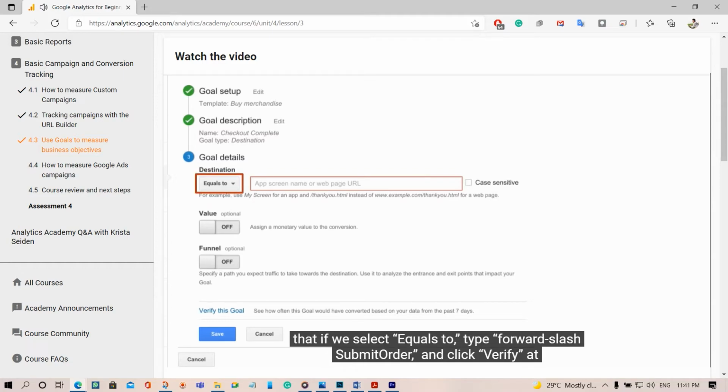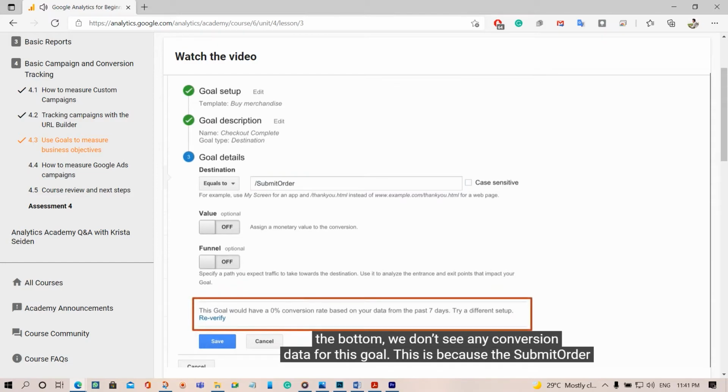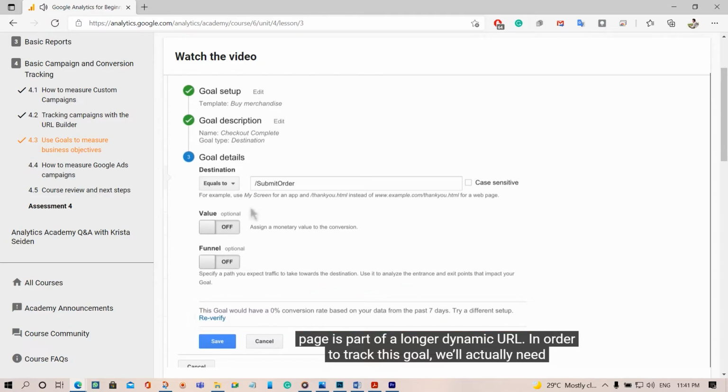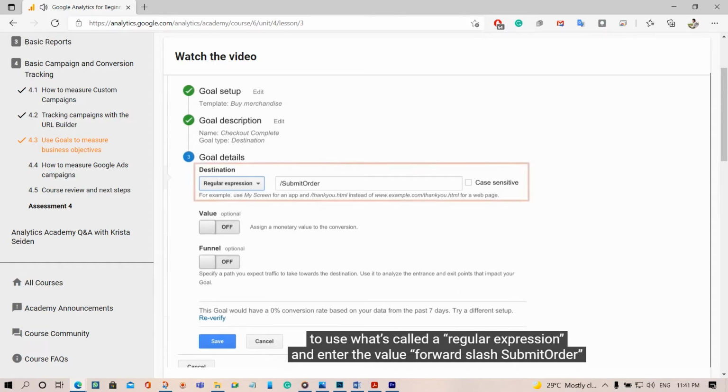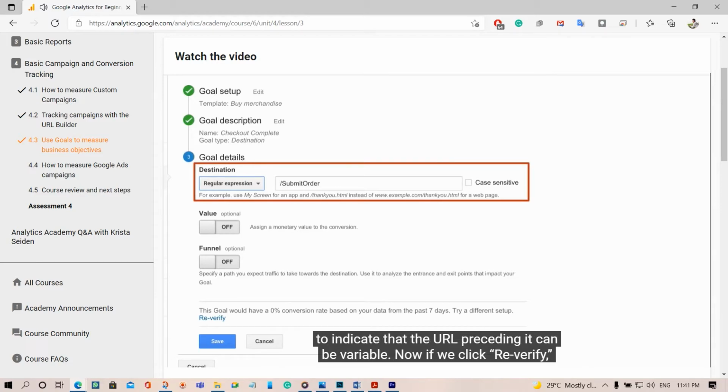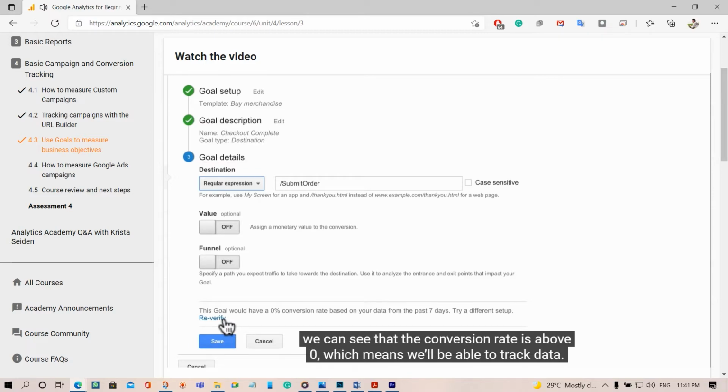You'll notice that if we select equals to, type /submit order, and click Verify at the bottom, we don't see any conversion data for this goal. This is because the Submit Order page is part of a longer dynamic URL. In order to track this goal, we'll actually need to use what's called a regular expression and enter the value /submit order to indicate that the URL preceding it can be variable. Now, if we click Re-Verify, we can see that the conversion rate is above 0, which means we'll be able to track data. We'll cover regular expressions more in an advanced analytics course.